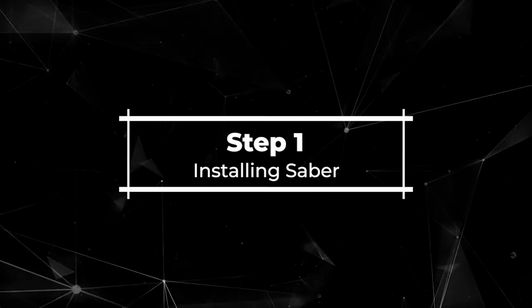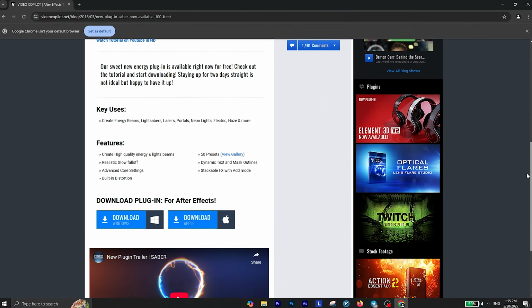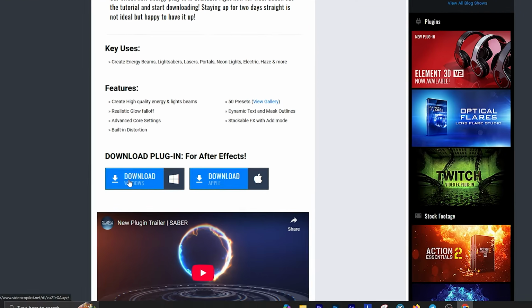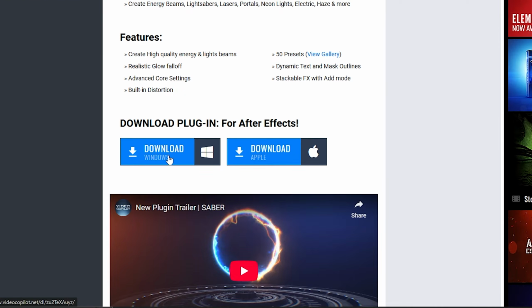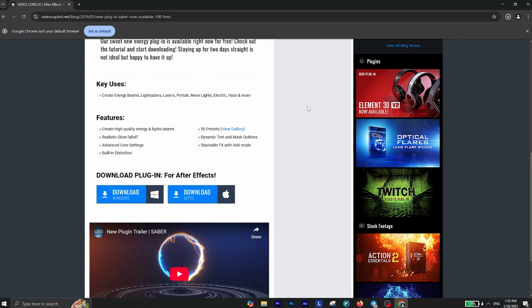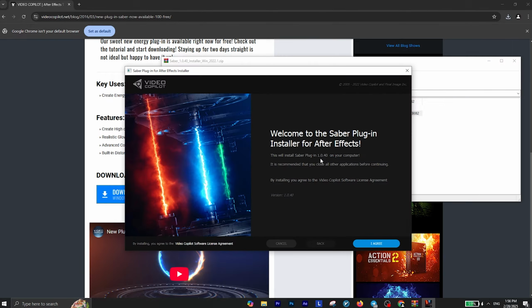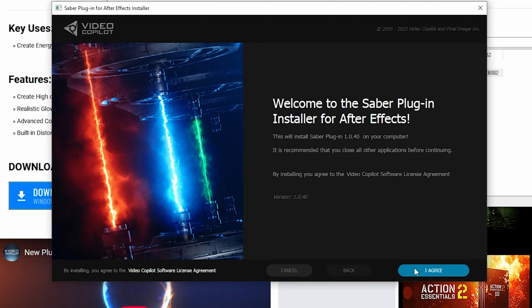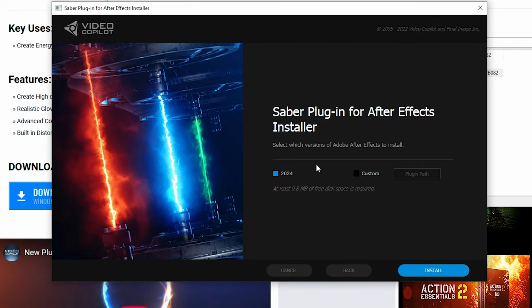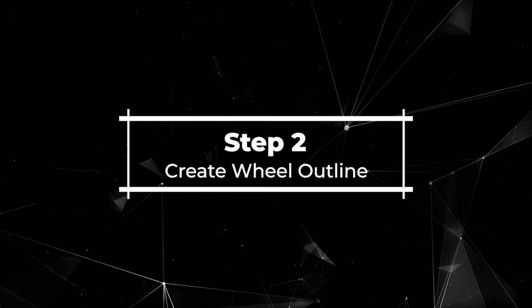So let's begin. The first step is to install Saber. It's actually super simple. Open the link in the description and download Saber based on your device. I'm using Windows, so I'll download the Windows version. Then, open the downloaded .exe file, click Agree, and press Install to install Saber. And you're done. Now that you have Saber, let's create your first effect using it.